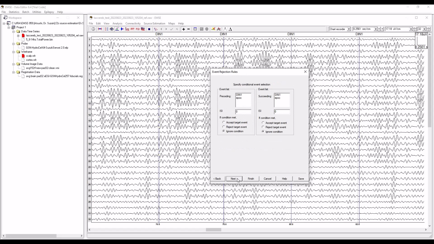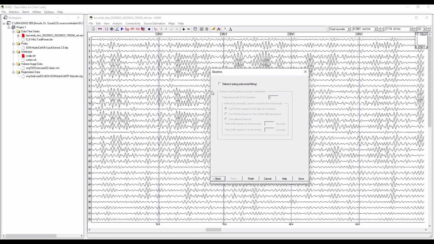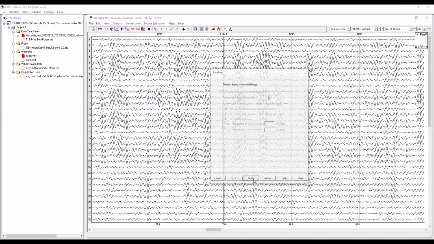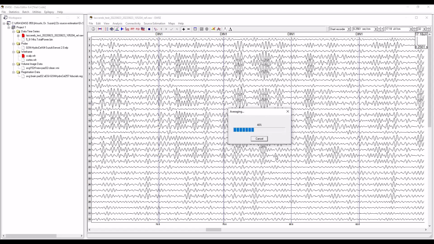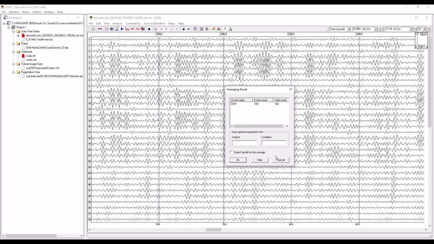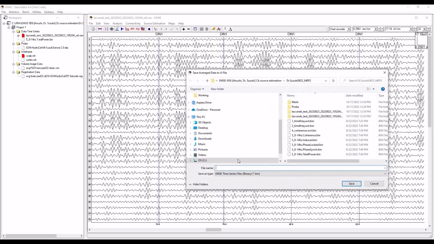No conditionals. And once again, I would not baseline correct this one because of the reason we just said. Pre-motor activity is significant. It's not really baseline. So we'll say finish. See if anything gets rejected. Nothing got rejected with that criterion, so we got all 100 back, and I'll say OK.